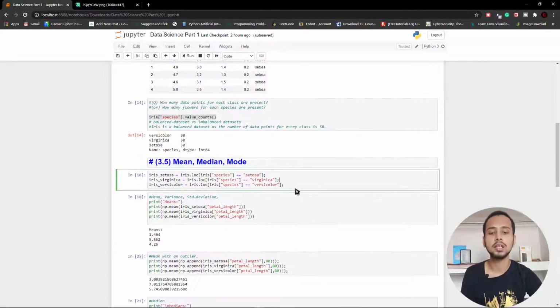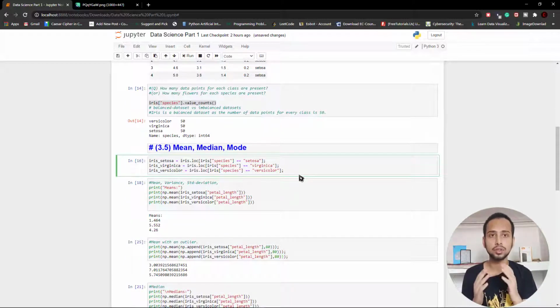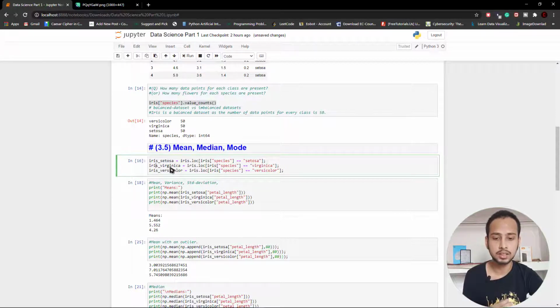And now let us see what mean, median and mode are with the help of this dataset. Here I have distributed the dataset into 3 parts. First, iris setosa: all those flowers that have the properties of setosa are in our iris setosa. All the flowers that have the properties of versicolor are in versicolor, and all those having virginica are in virginica.